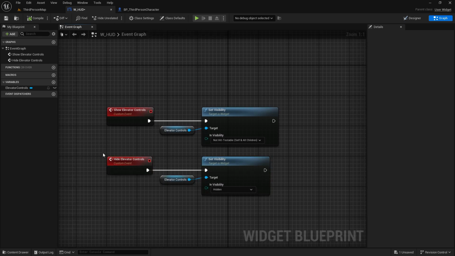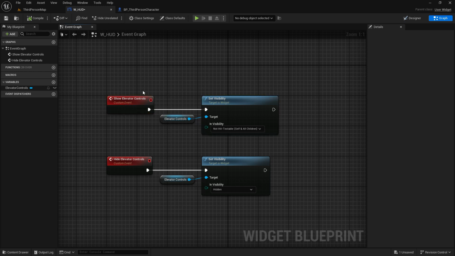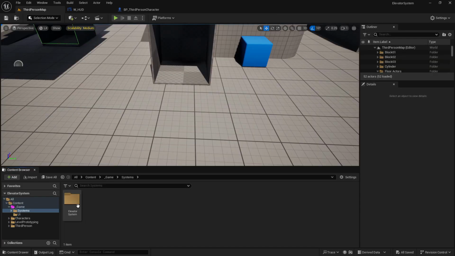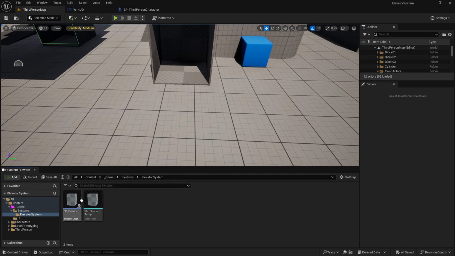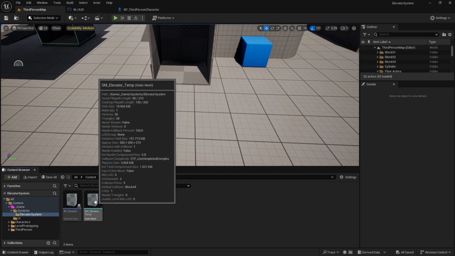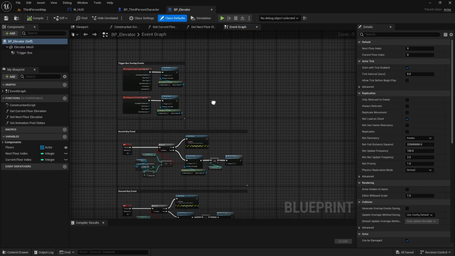And how do I access this? How do I access this, or how do I trigger this? We can do this in two places. The main place that you can think of is the elevator system or the elevator blueprint. Now if you go to the, let's see, yeah, this is the blueprint class.